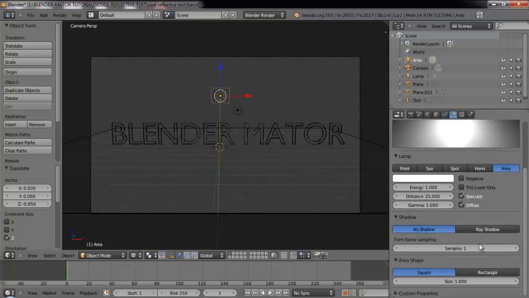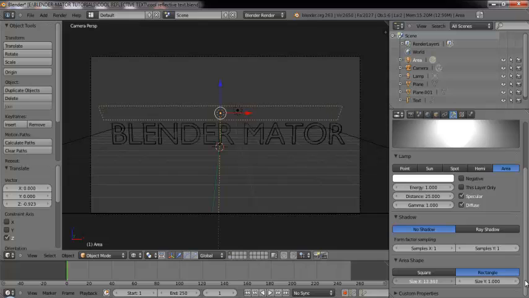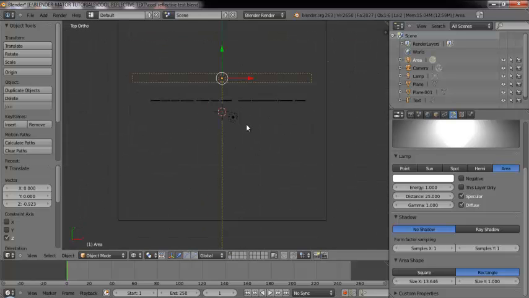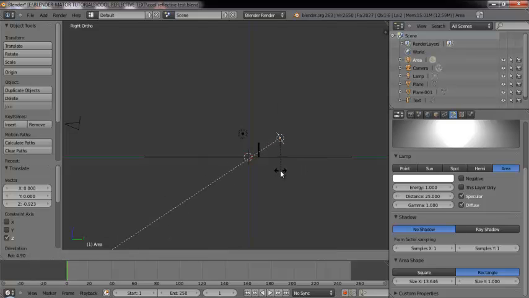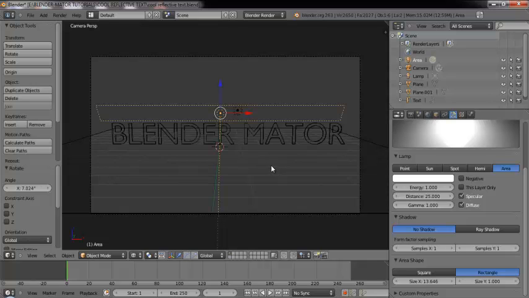Then coming into the properties, just change it to rectangle, and I'm going to resize this particular area lamp so that it covers the full text from the front view. So just scale the X, maybe this would cover. You can even go into the top view and check it up. Now I'm going to side view, just rotate it.